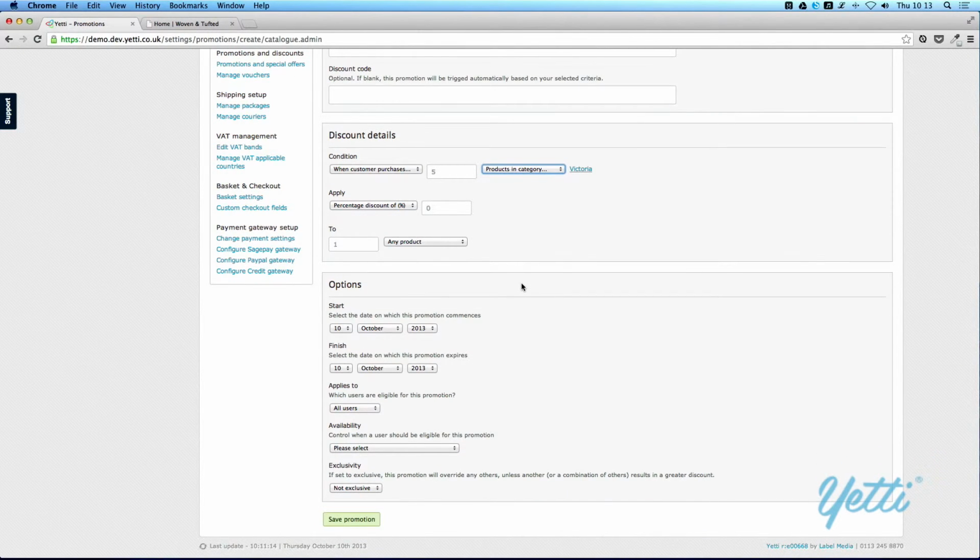Finally, you can set the options. You can set the start and finish date of the promotion. You can set who the promotion applies to. For instance, you could have a number of different user groups set up, for instance, members and non-members, and you might want to only give a promotion to the members group, which you can do here. So only members who meet the criteria and who fall into the group you've selected will be eligible for the promotion.